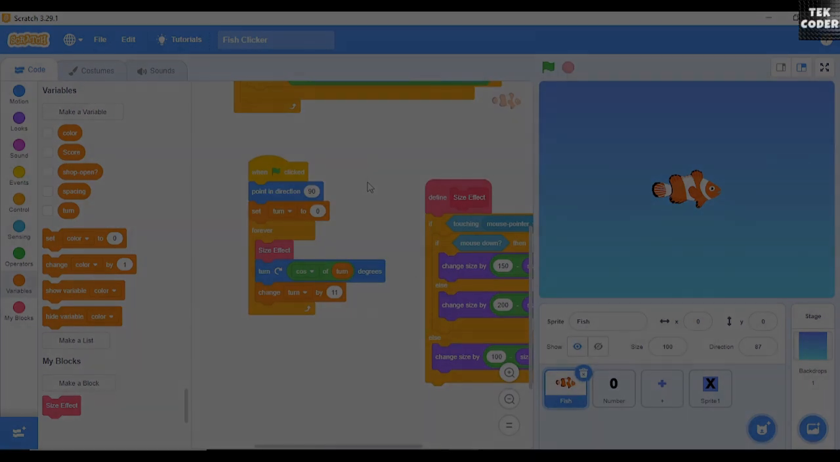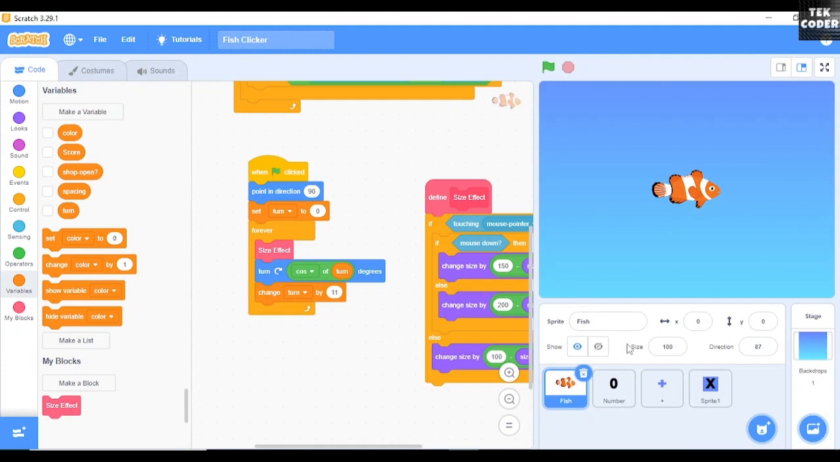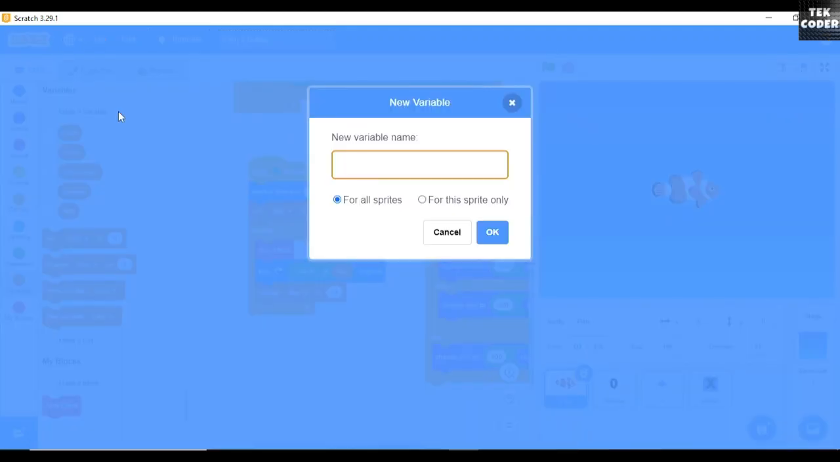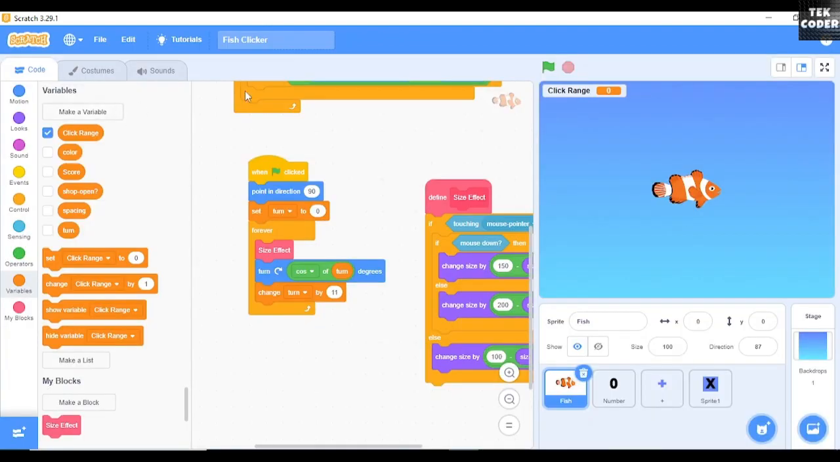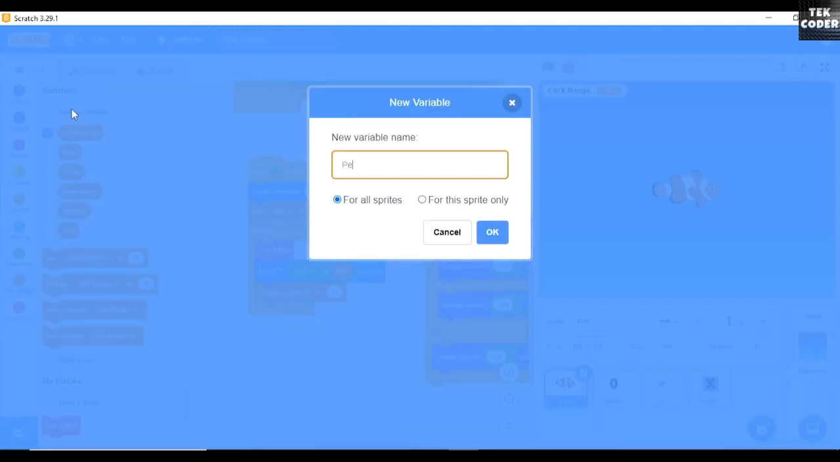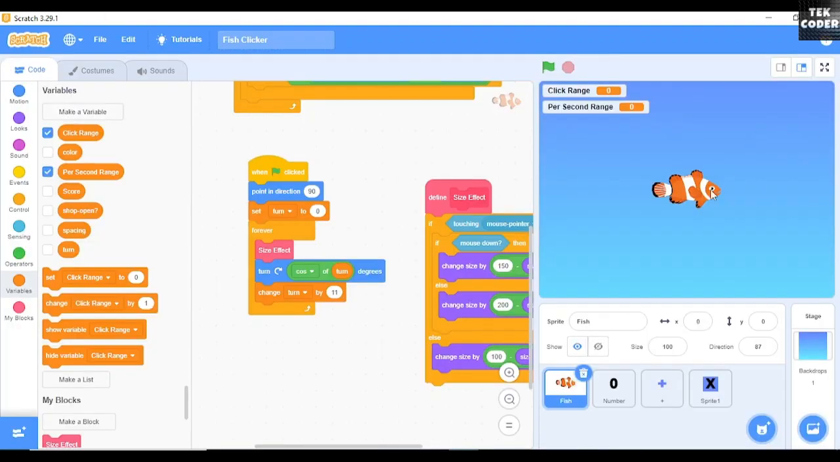So let's get started. Before we add a shop, let's create two new variables. One is called click range, which is how much fish we get per click, and then per second range, which is how much fish we get per second.